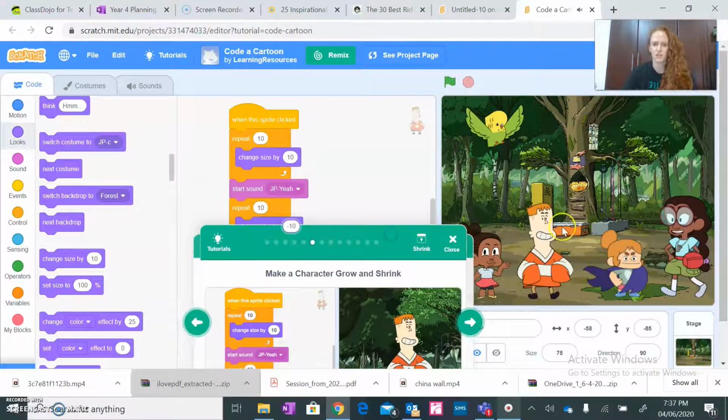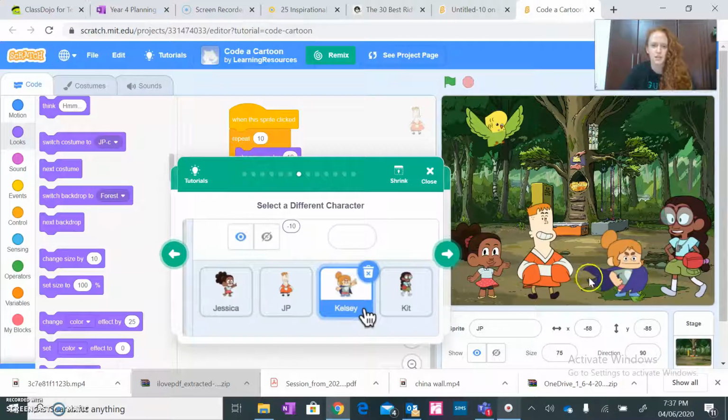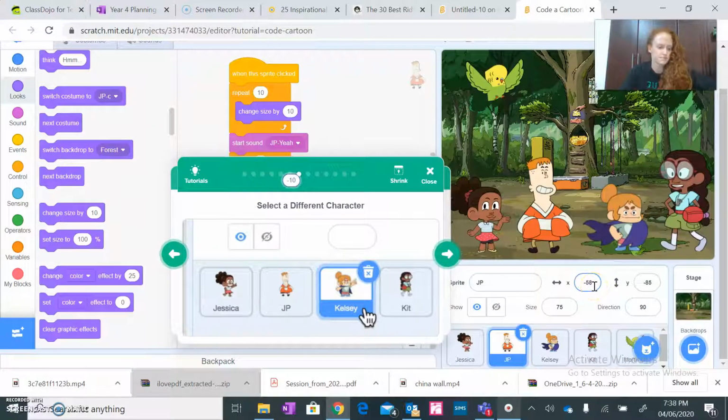Okay, so now let's click. Okay, so he first grew by 10, played the sound, and then went back to his normal size. All right, so that's JP. Let's continue to the next character, which is Kelsey.